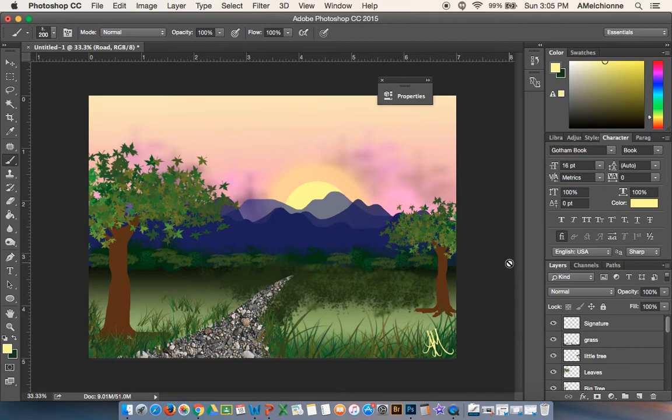So have fun with this, be creative. I would recommend looking at images online, maybe images you've taken of places that you visited, to give you some ideas about what you want to create.